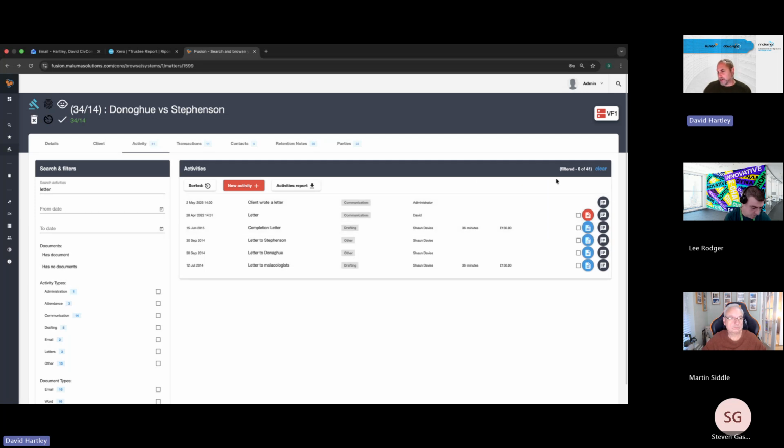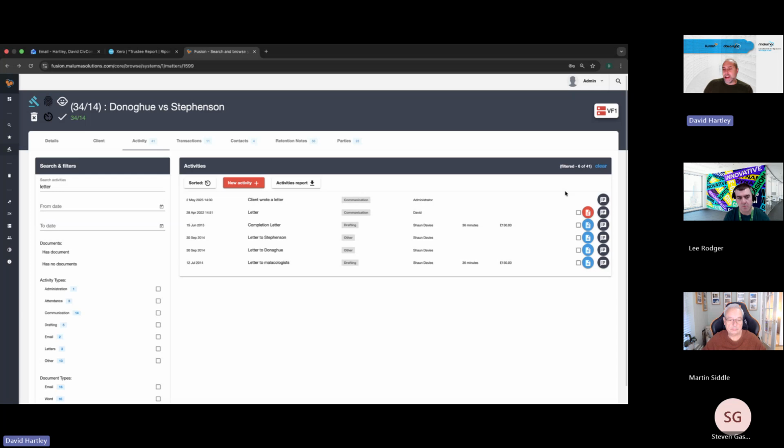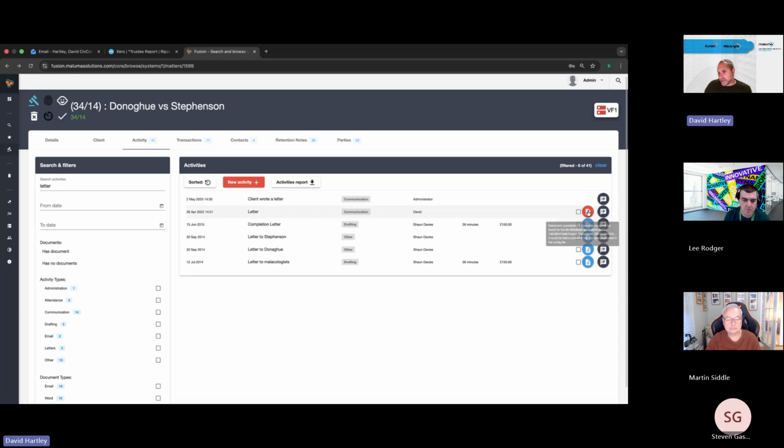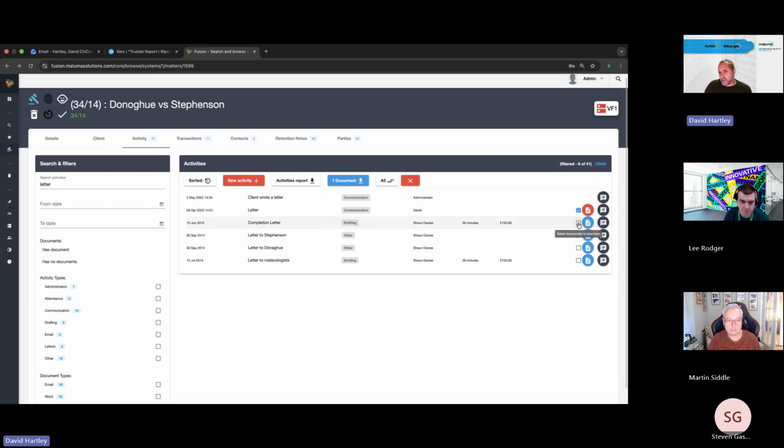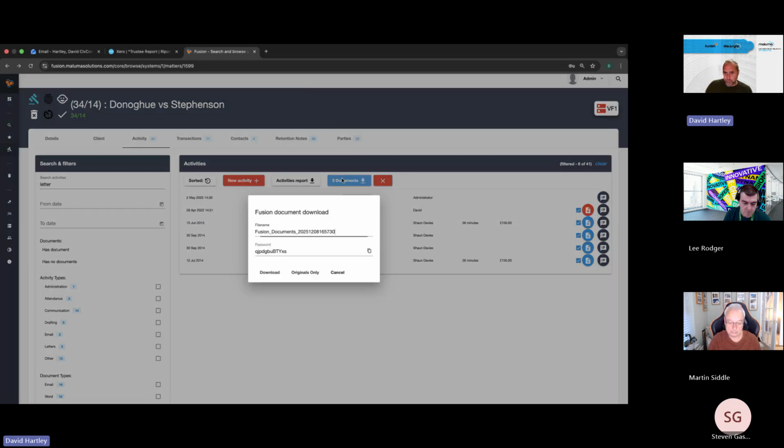But that will reduce the size of documents that get PDF'd and stored. So you can still download originals. So this is an original document. If I just tick it, then the download button appears with one document in. I can just do that, or I can select all, for example, and do all 5. As soon as I click on that, it brings up the download screen.